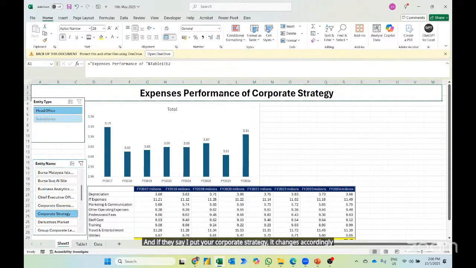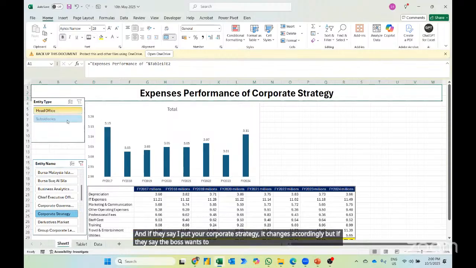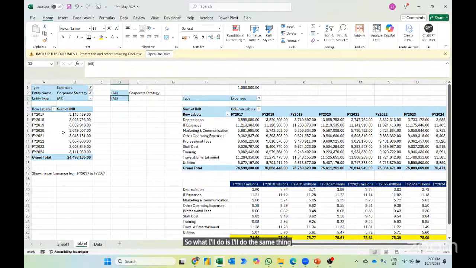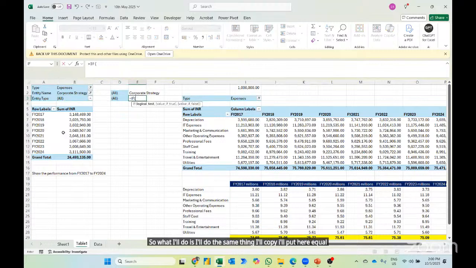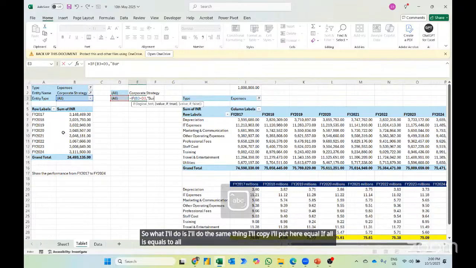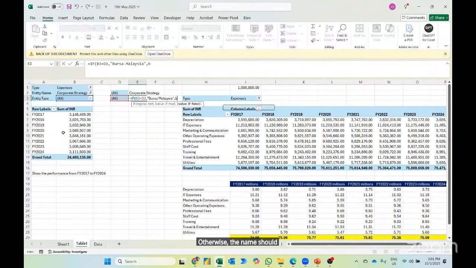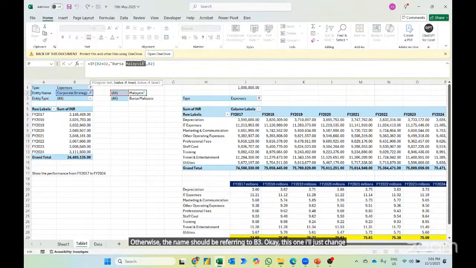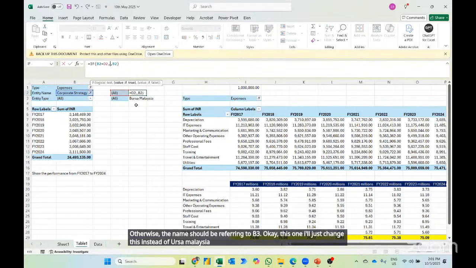But if the boss wants to know about head office and subsidiary, what I'll do is the same thing. I'll put here equal IF "All" is equal to "All", the name is Bursa Malaysia. Otherwise, the name should be referring to B3. Okay, this one, I'll just change this. Instead of Bursa Malaysia, I change this and I will try to link to this data over here.